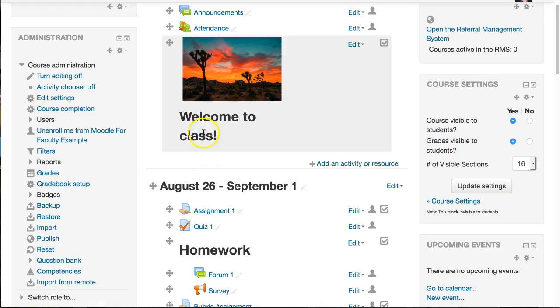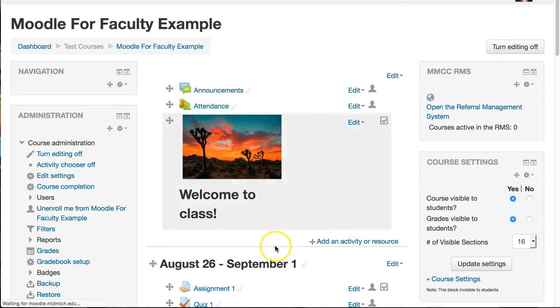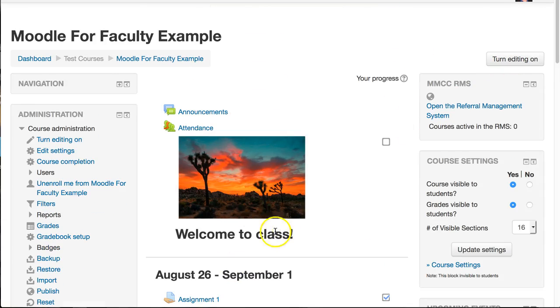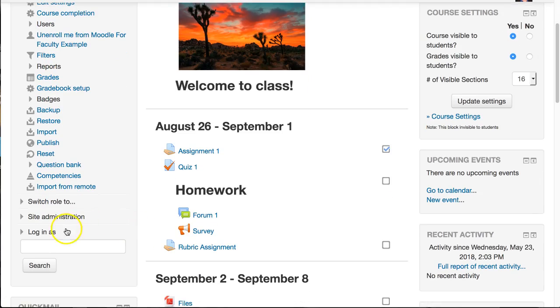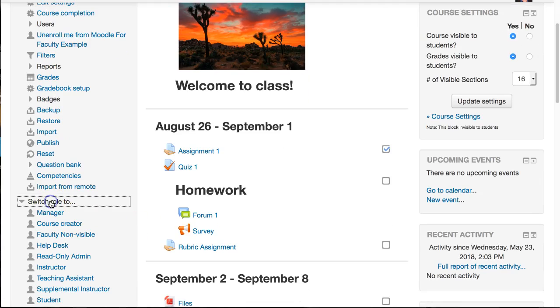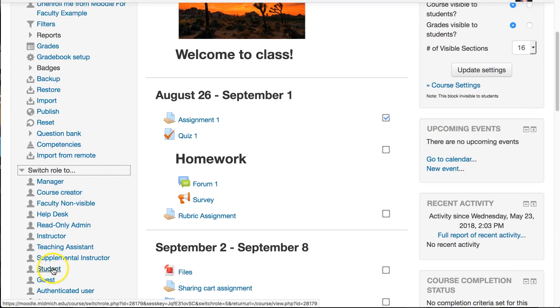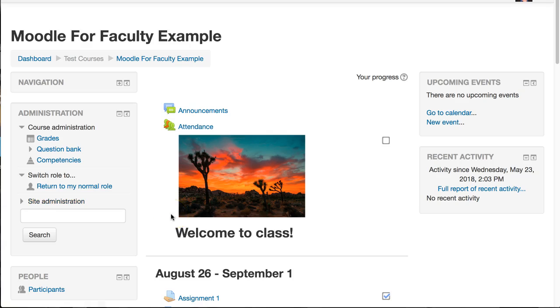And I have my picture in here. Now because I have it in editing mode, the words aren't quite right, but when I get out of editing mode, what a student will see, or actually if I really want to see how a student will see it, I'm going to switch my role to student, and then I can see what they'll see. So this is a picture they'll have.